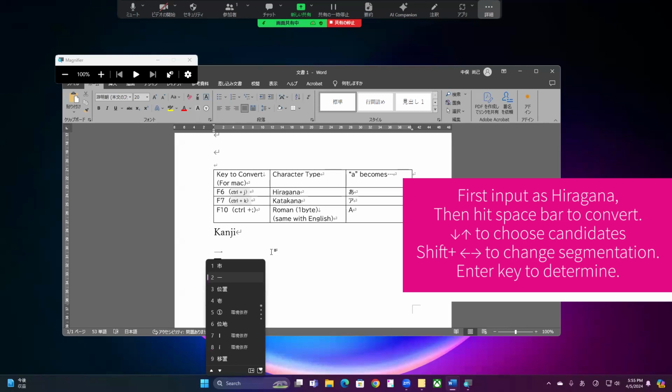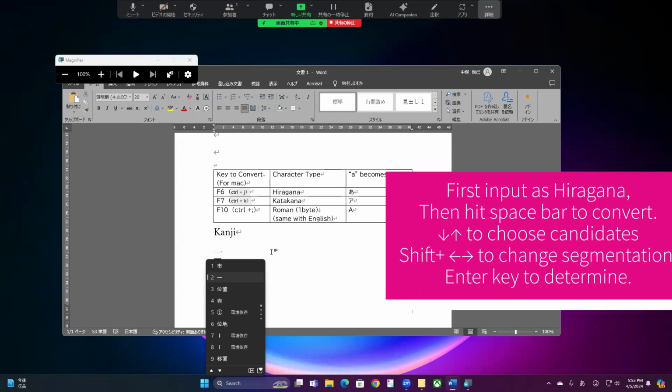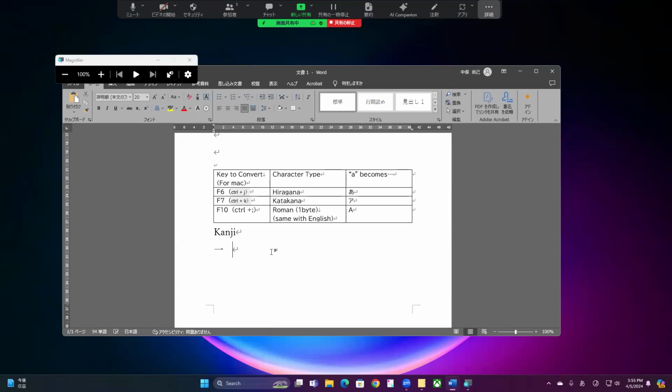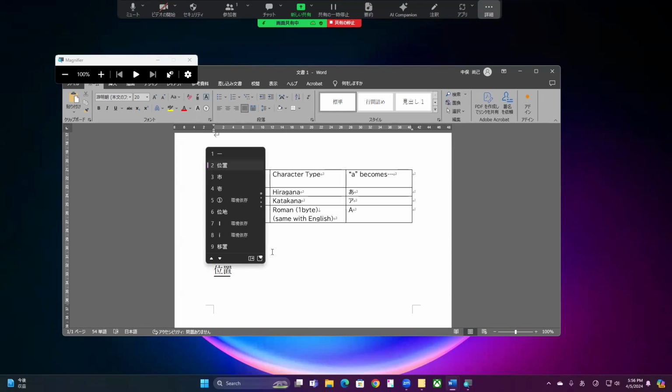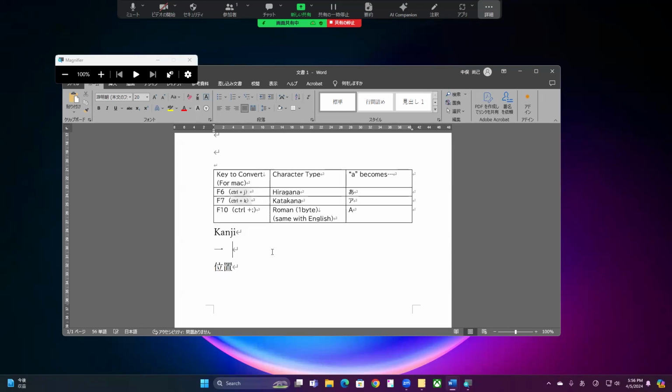Now you have to choose the correct kanji from these candidates. And this means you have to remember each kanji to type the correct kanji. For example, this is the number 1. And this also sounds ichi, but this means location. Number 1 and 4. Both sound ichi. So you have to memorize kanji to write the correct kanji. Okay.